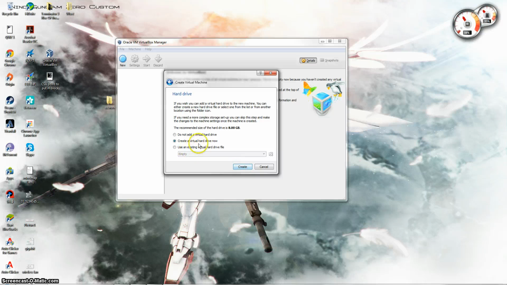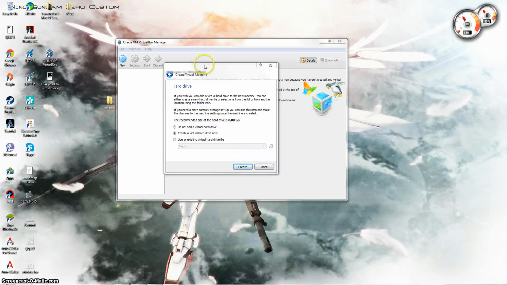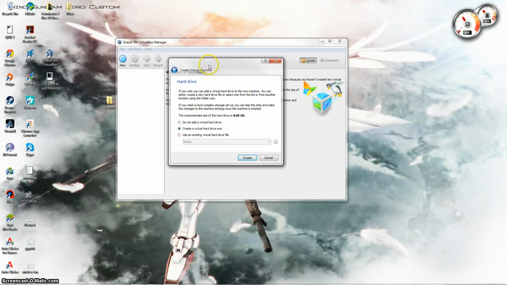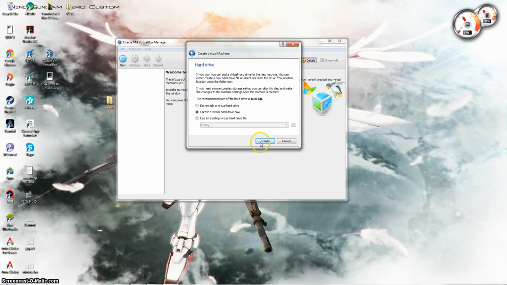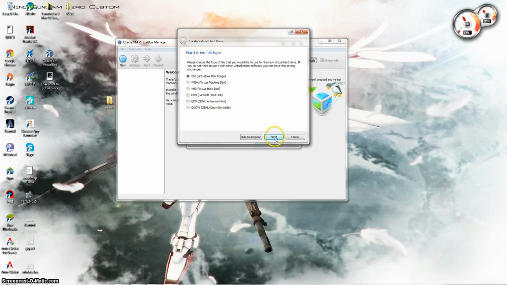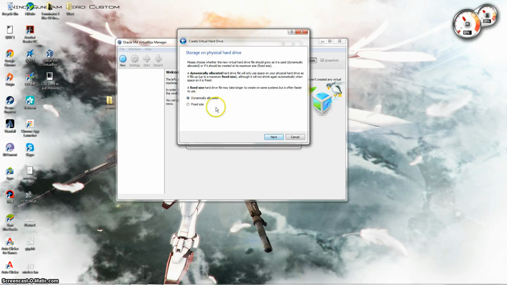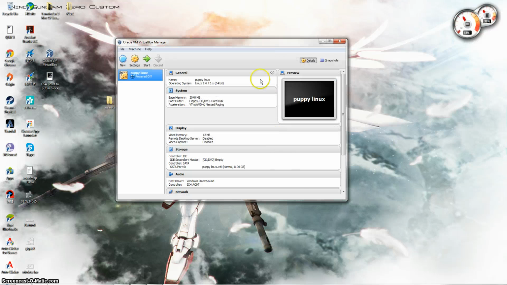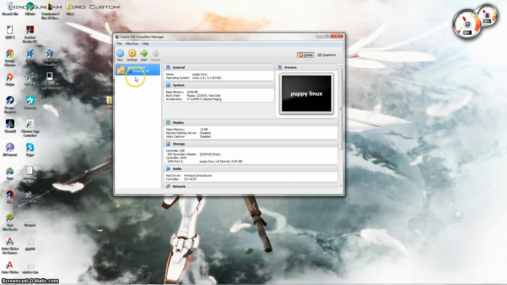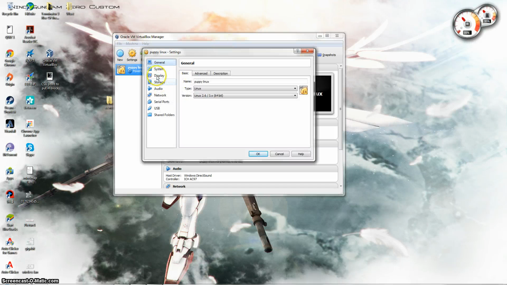Next, create a virtual hard drive. You have to create this every time you install a Linux OS through VirtualBox. Create, next, dynamically allocated, next, and then create. After creation, something like this will pop out, but this is not yet the step to start. We have to do some settings first.